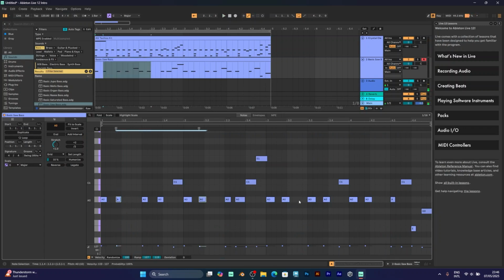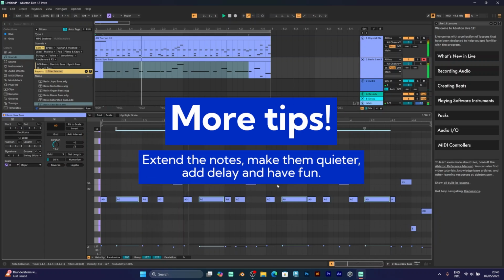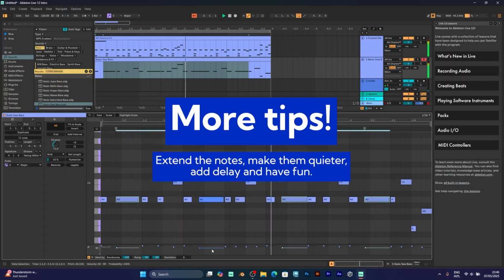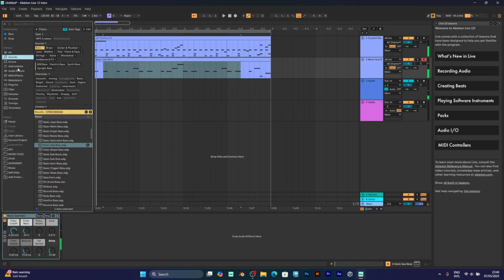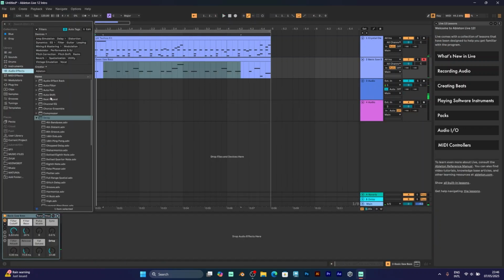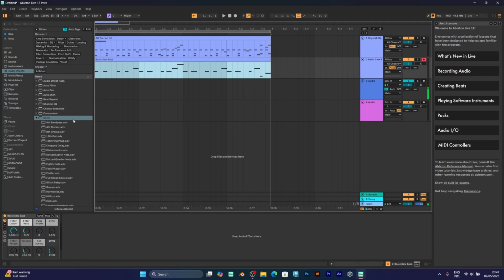Alright, this is the simple bassline. You can make it more interesting by extending those notes, like this. Alright, this is just a simple bassline. I don't like it because it simply stops the sound. This bassline sounds very basic.